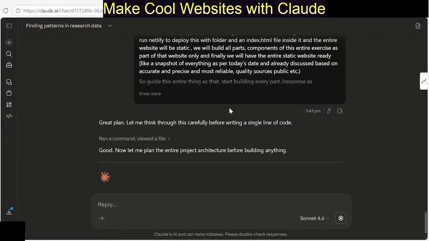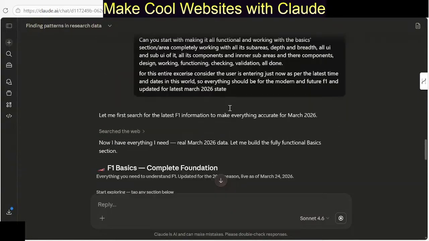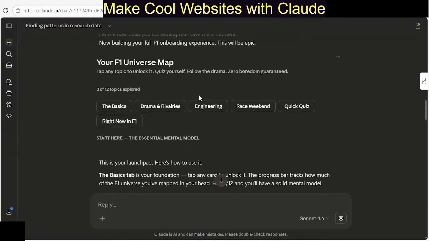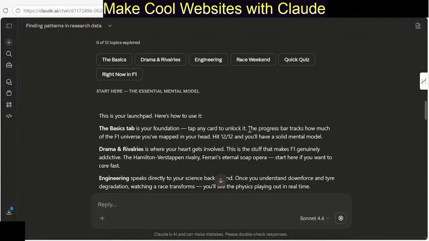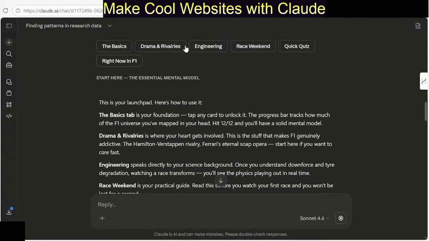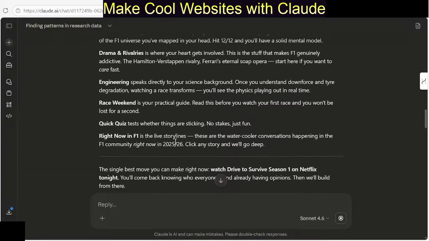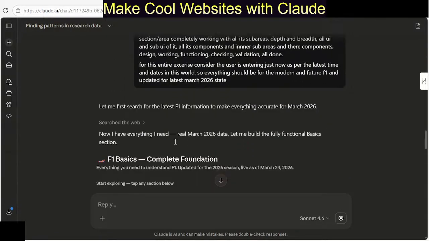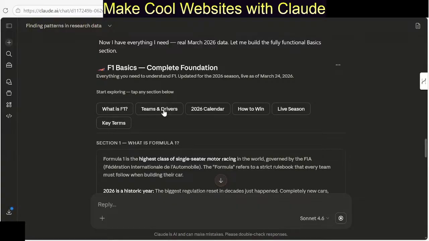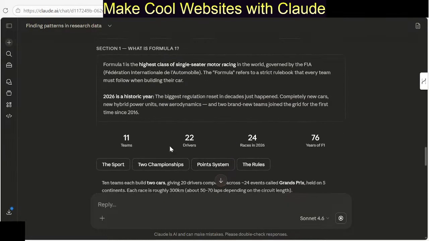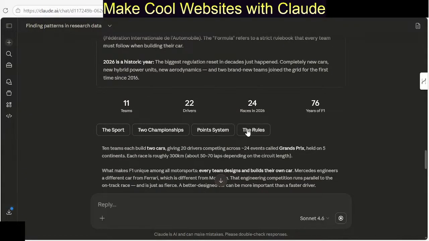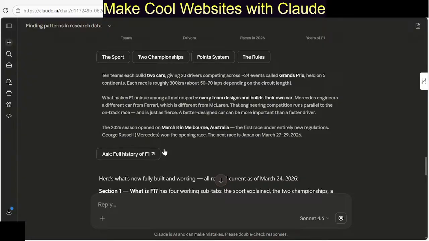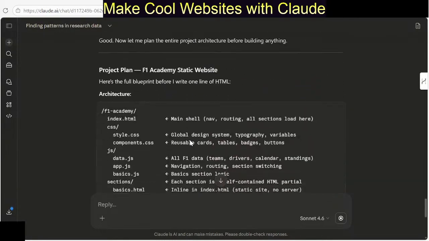Till now, we have seen that we want to learn F1 as per the context. These are the sections. Basics, inside basics they have a few subsections, and then inside drama, rivals, things like that. So we asked it to start with the basic section and it produced things for that. And then inside, what is F1, sports, championships. Yeah. But none of this is actually working.